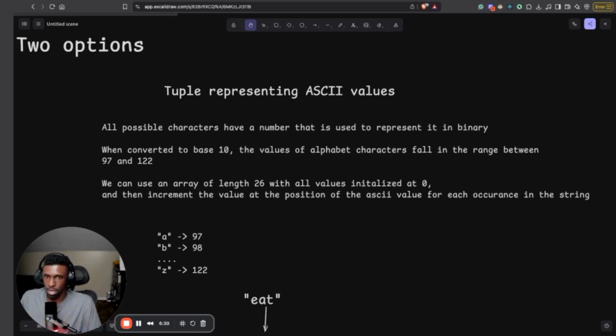So a little bit of setup here. All the possible characters that you can type into a computer have a representation, or kind of a number, to represent them in binary. When this binary version is converted into base 10, all the alphabet characters fall into the range between 97 and 122. If you don't know what base 10 or ASCII or these encoding standards are, you may want to go check out a short video on that.